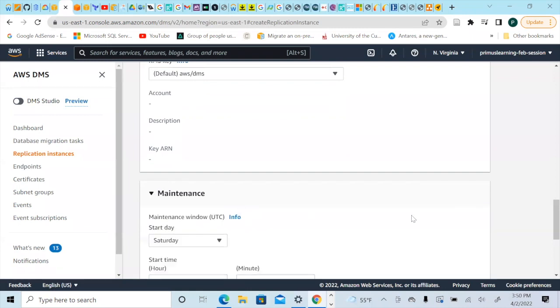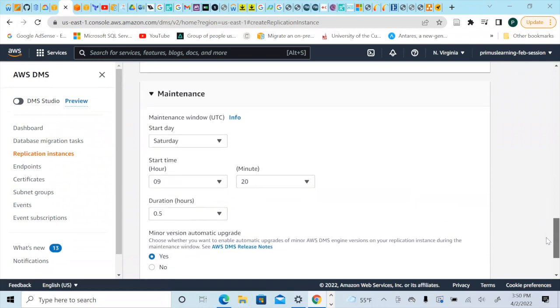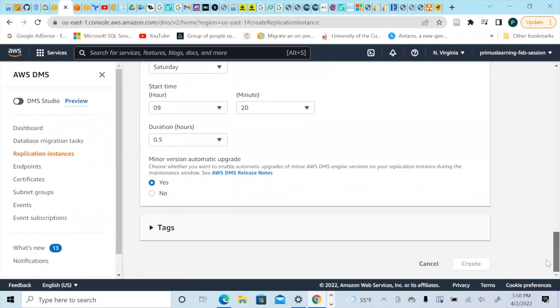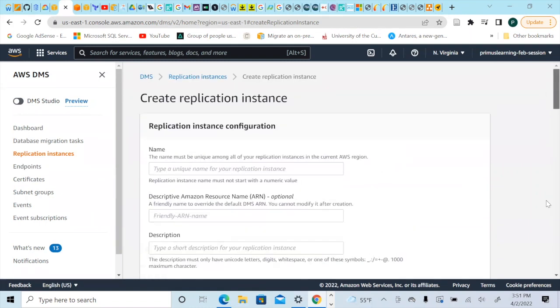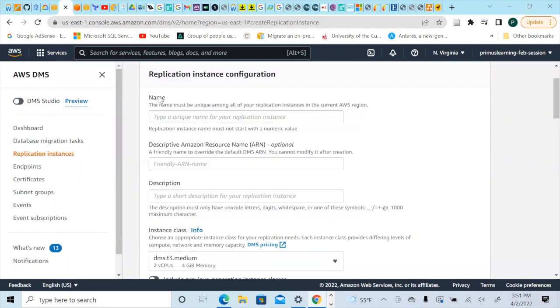Then you can put some maintenance stuff, like maybe maintain it on these days, on Saturdays. You want to maintain your replication instance. Once you've put all the information, you simply hit create here, guys. You see it's not highlighted here because we don't have all these values put in here.